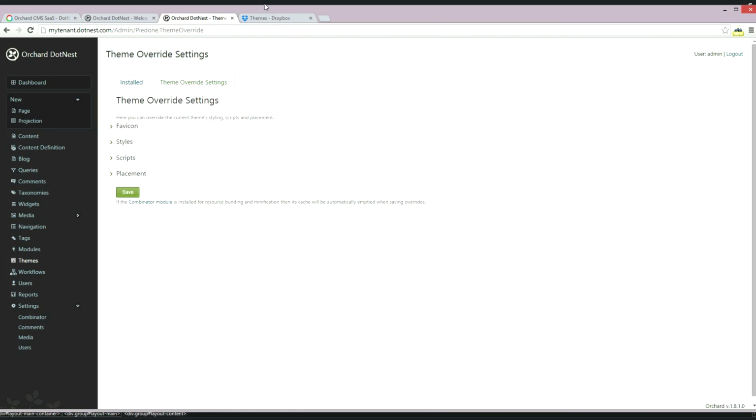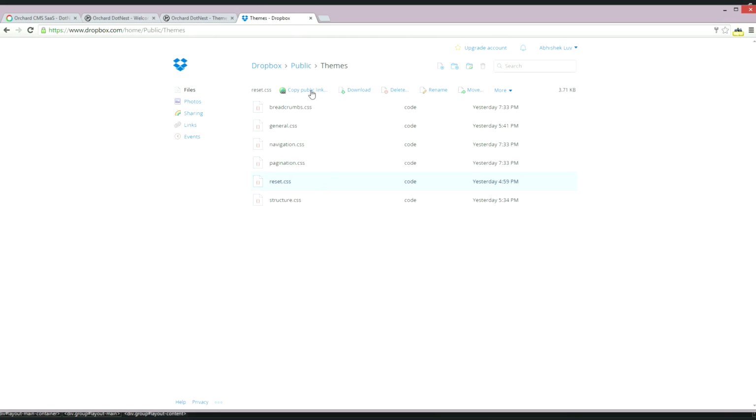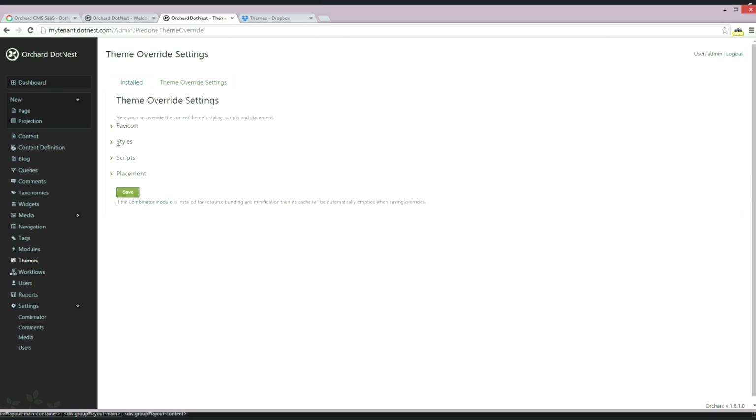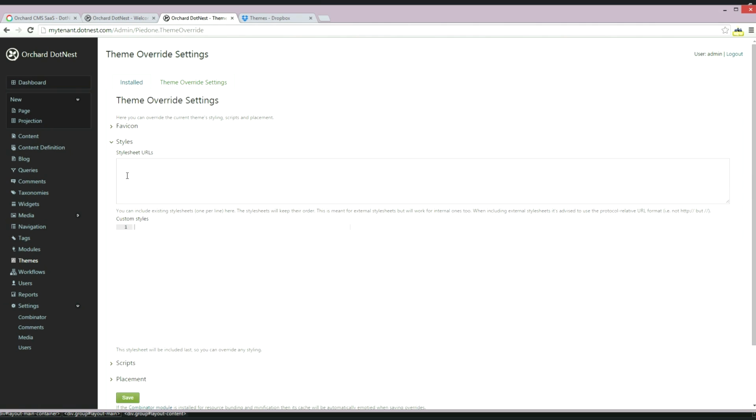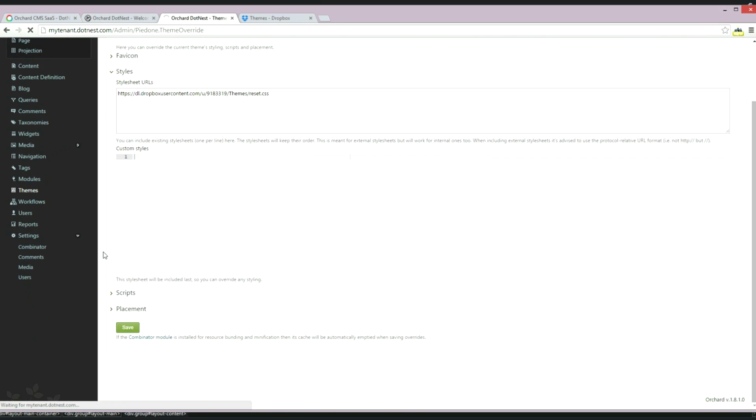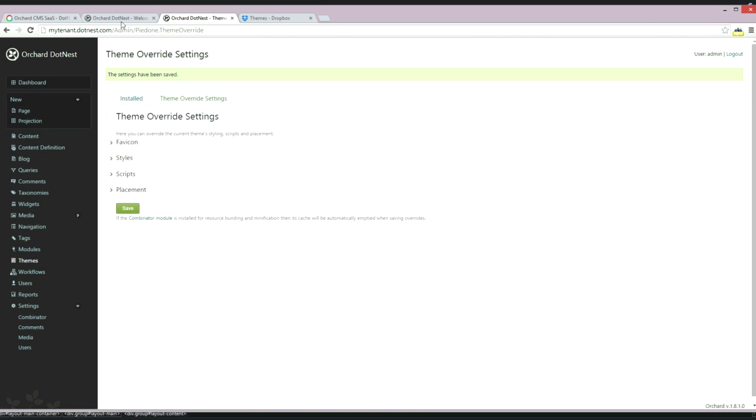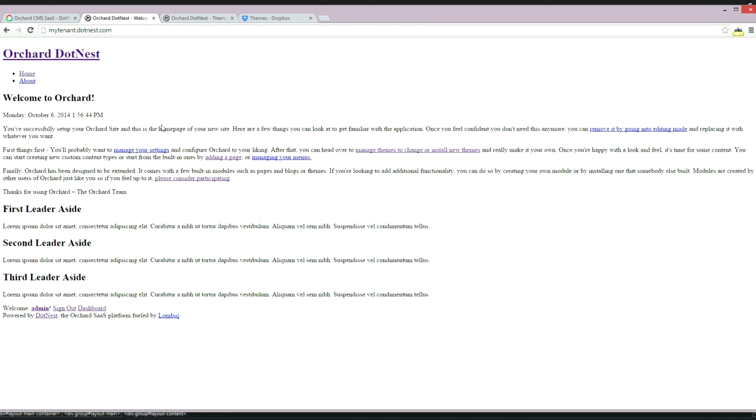Now let's go to Dropbox and let's copy the public URL for the reset.css file. Now let's come to the theme override settings and open the styles, and let's paste this reset.css URL and let's click save. Now after we save this, the combinator module on .NET will bundle that reset.css file.